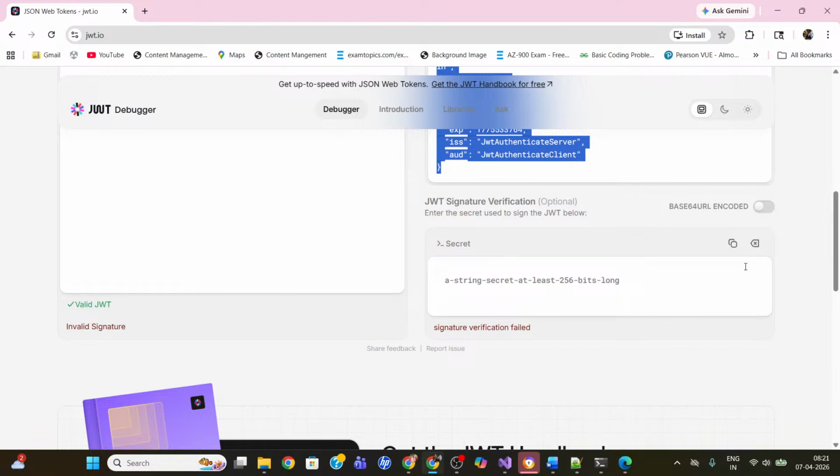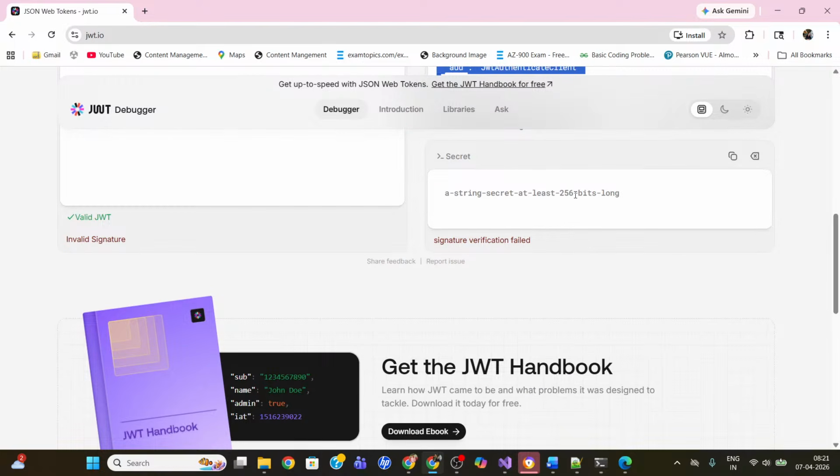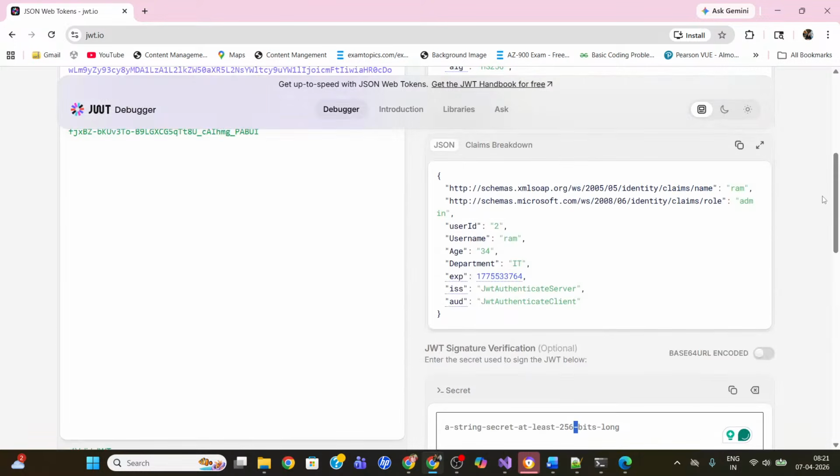And the signature will verify. This will be unique every time and no one will breach it, because this is the secret key we can add here. That length will be 256 bits. So is it clear? Does anyone have any doubt? You can message me here.